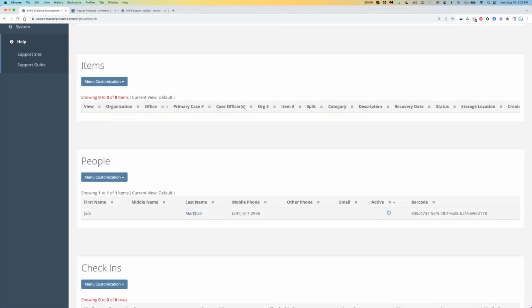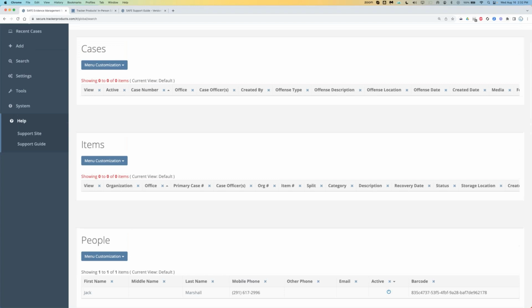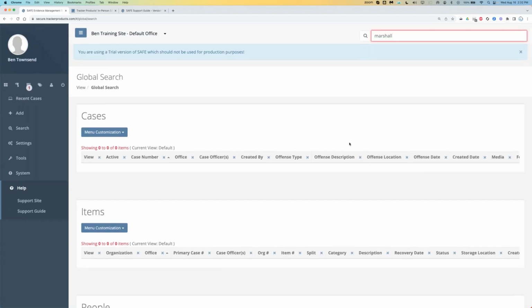And so there's Jack Marshall right there, all right? And so it is not going to search. It does search across some custom fields. Somebody asked a question, will it do custom fields? Yes, but I would check on those things.